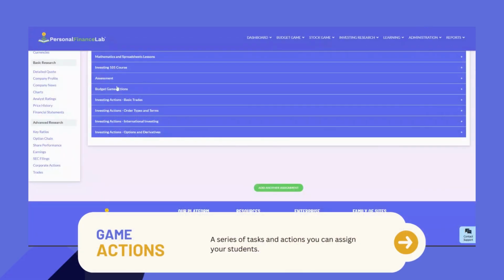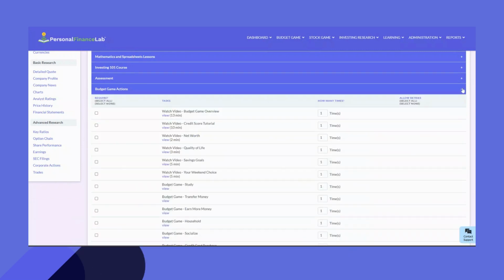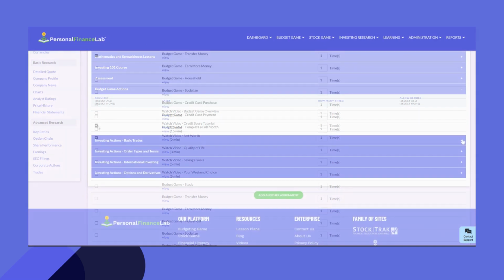At the bottom of the assignment creation page are a series of actions you can assign your students. One section is dedicated to the budget game, so you can require your students to watch tutorial videos on net worth or credit scores, or to perform certain actions in the game.